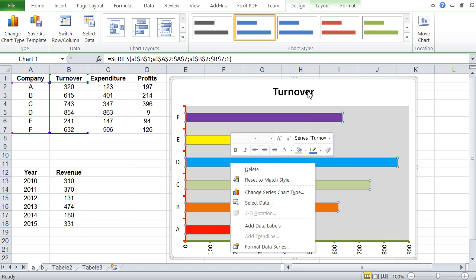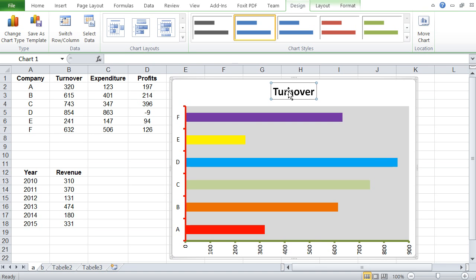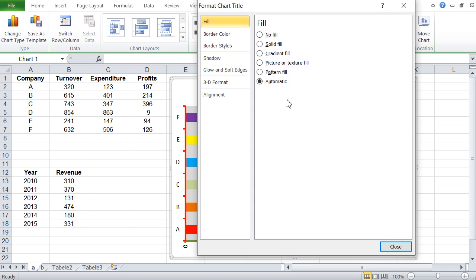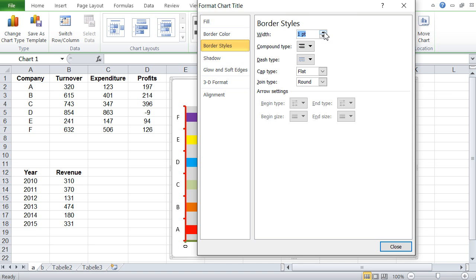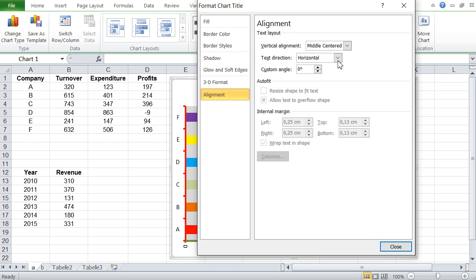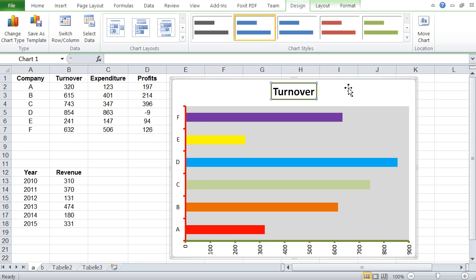And same thing here with the title. If I wish to change a title, just double click it and I can change border, solid line, let's make it a thick line. Okay, and so on, alignment, and close. See, and now it's got a thick border around it.